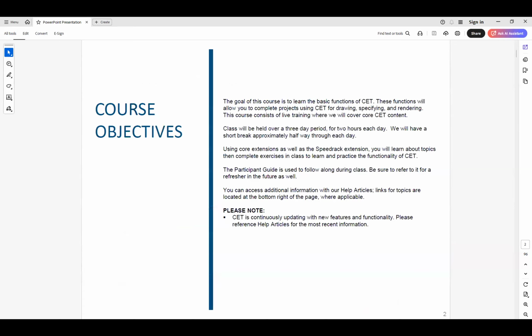All right. So, course objectives. The goal of our course this week is to learn how CET works. So, we're going to talk about the basic functions of CET. So, these are going to be core functions. So, that's things that are in every version of CET, okay? And those are going to be the functions that are going to allow you to do everything that you need to do in CET for drawing, specifying, and rendering.